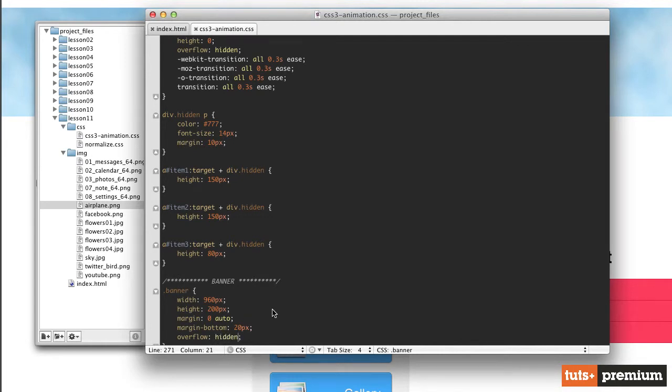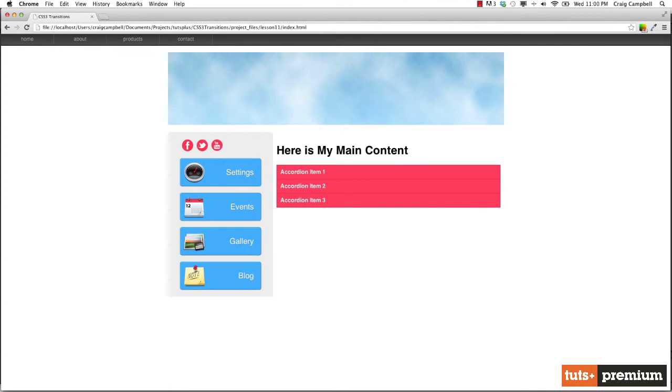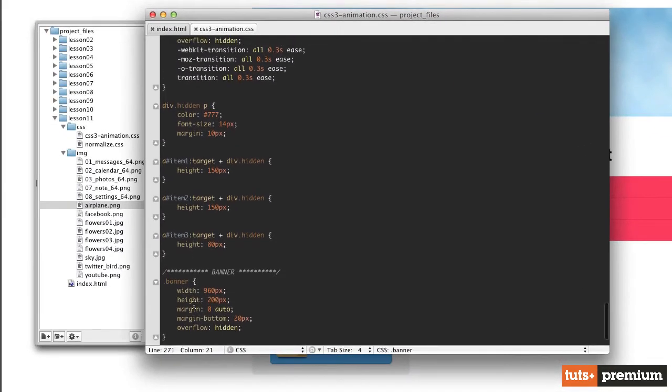So now if we save that and refresh our page, everything is cropped off. The airplane is still there, but it's now outside the boundaries of our banner, so it's hidden. We can't see that airplane. So now we need to absolutely position the sky and the airplane on top of each other. So let's go back to our code and let's do that.